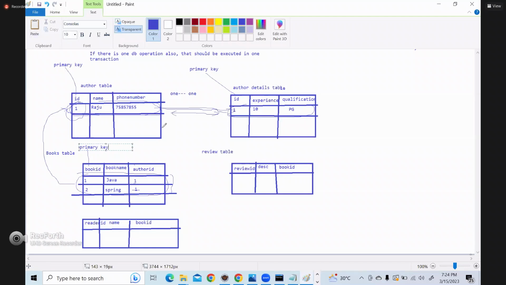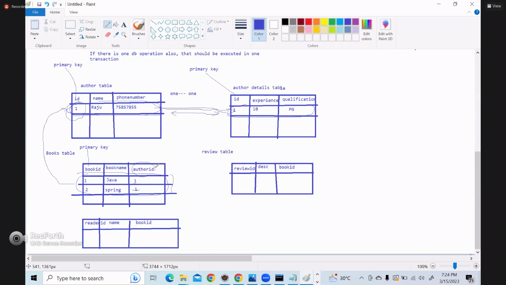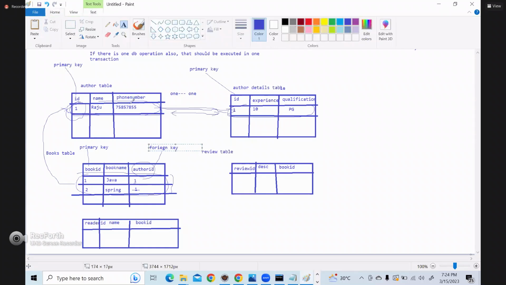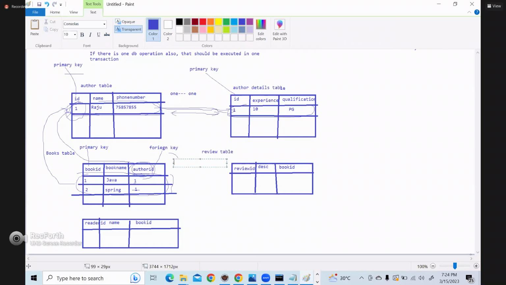And this will be your foreign key. So this foreign key is mapping to this primary key ID. This foreign key maps to the primary key of the author table.